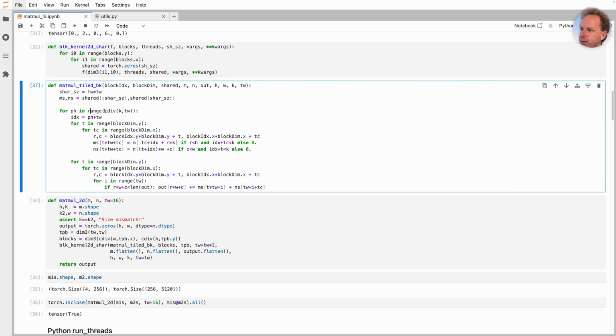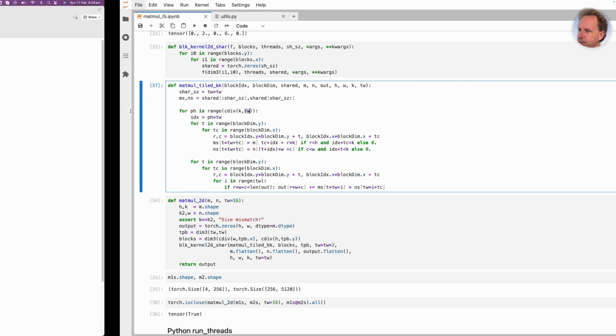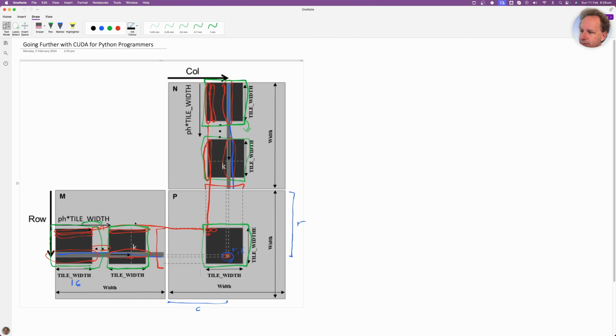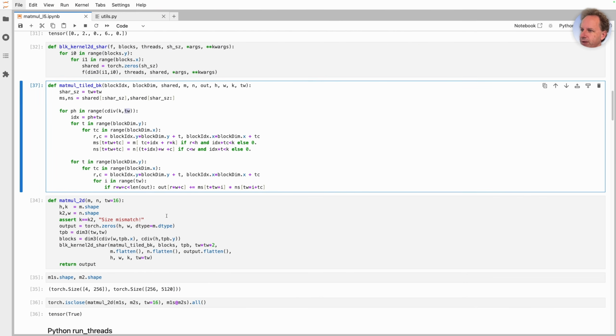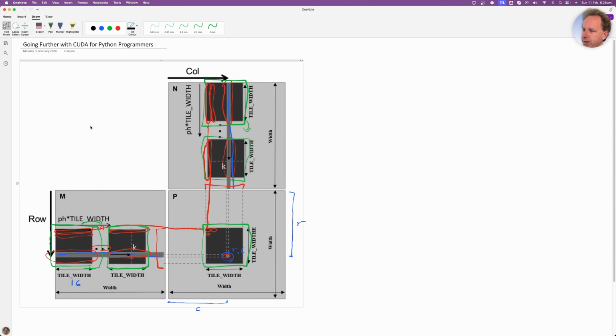So the number of tiles we'll need is the size of the k dimension. So that's the number of columns in m, or the number of rows in n, and then divide that by the tile width, and that tells you how many tiles will fit. And we do a ceiling division to go all the way to the end. So then we need to know, so let's say we're doing, again, this R, C one here, right?